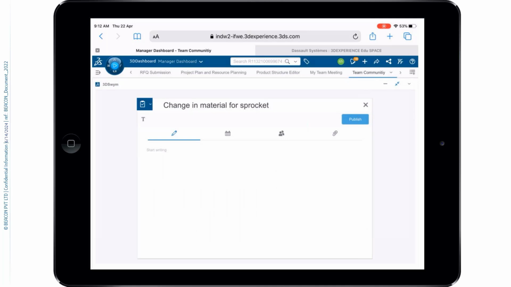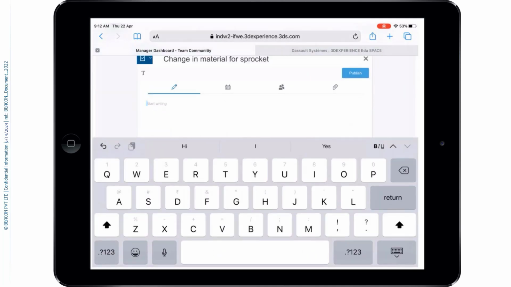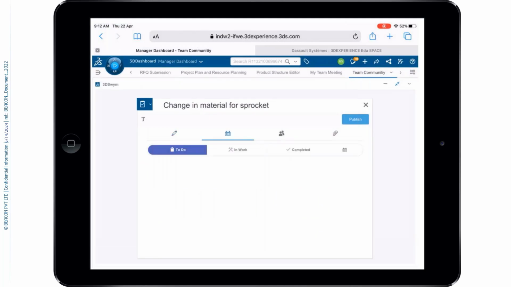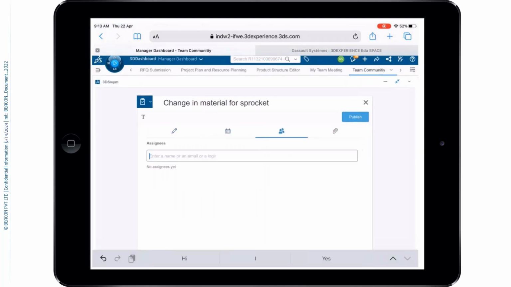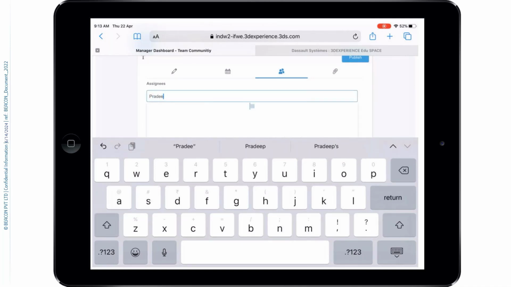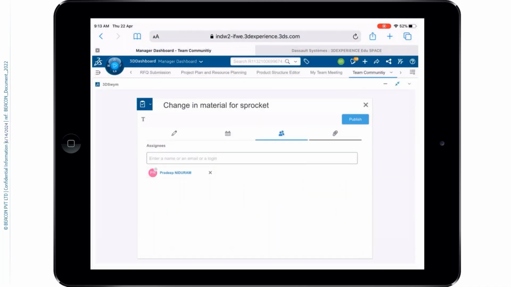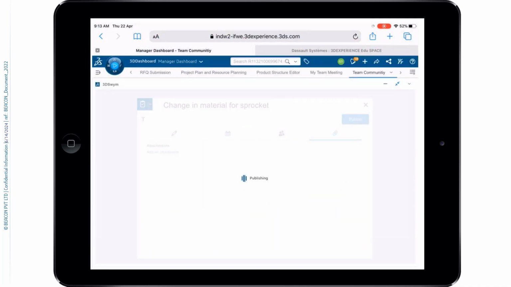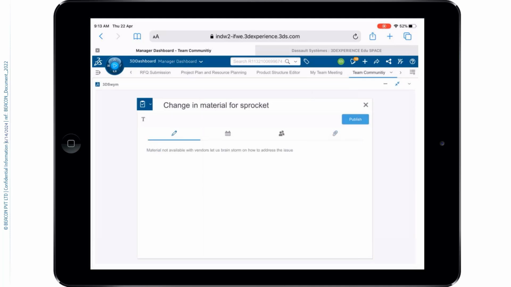So let's say a user who is not part of the design team needs to assign a task. That can also be done within the community itself, where he can put a post in the to-do template and assign the particular task to particular people. In this case, I am assigning the task to the design person, so that person will get notified that in the community there is a to-do post, on which I need to work.